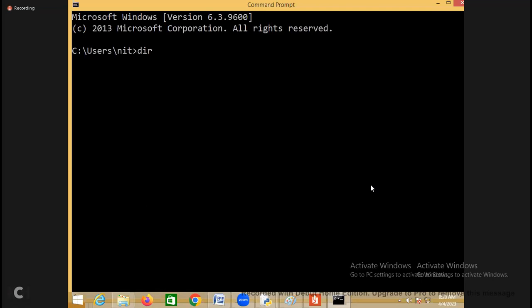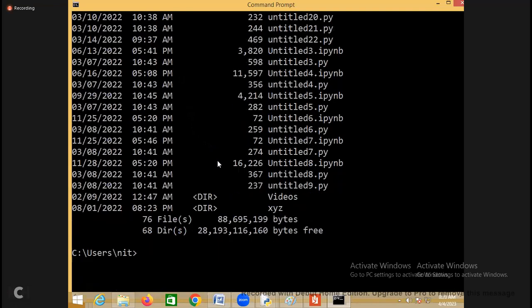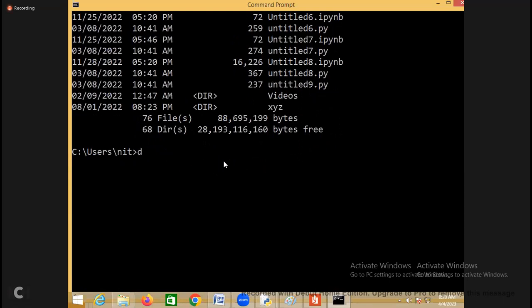Which command is it? DOS command, which displays all the files. Whatever files are there, they are displayed by using which command? dir, an operating system command. dir is a command. Suppose date is there. Date is also one command.